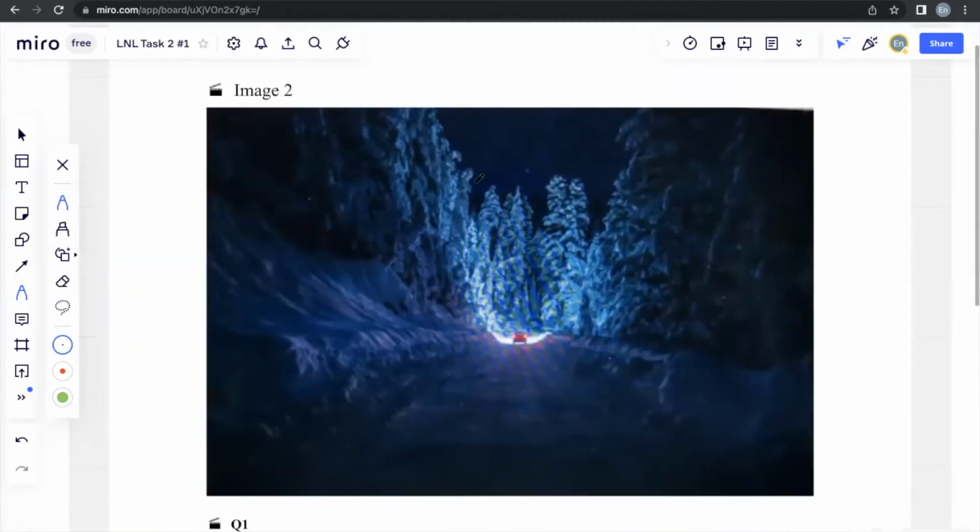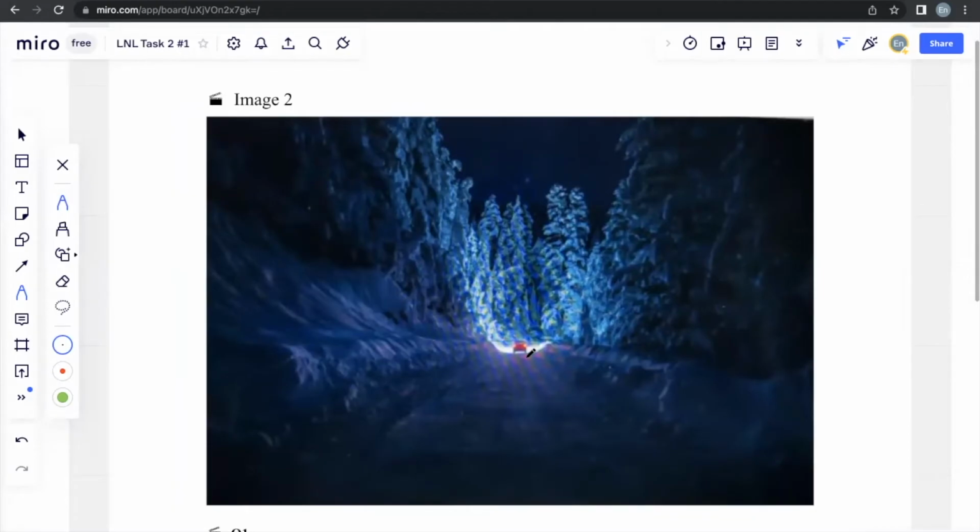And this is image 2 provided. In image 2, we can see a red car driving. We can see trees. We can kind of see it's nighttime. And this is what we can basically see from the image.